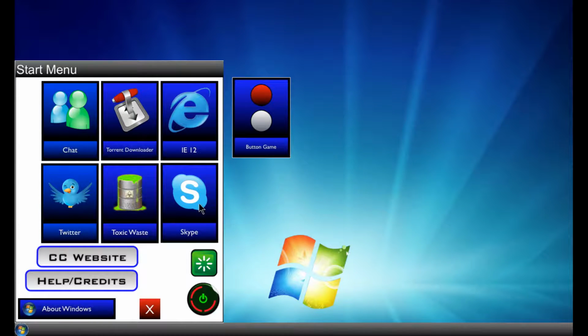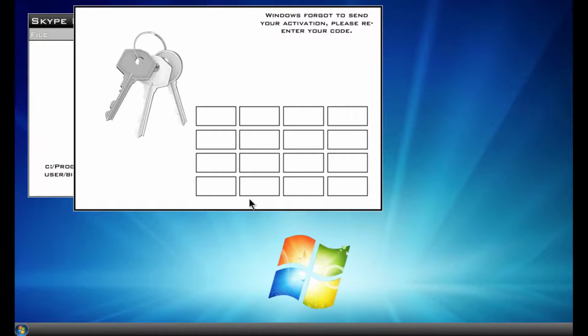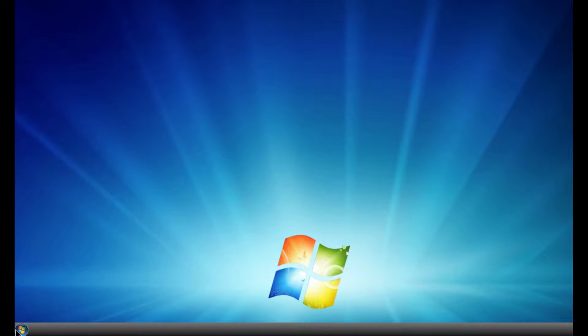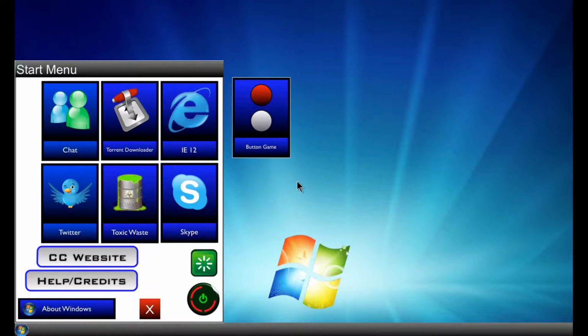Anyway, let's take a look at Skype. Oh no! Windows forgot to send your activation. Please re-enter your 4, 8, 12, 16, 20, 24, 28, 32, 36, 40, 44, 48, 52, 56, 60, 64 estimated digit code. And once again, we got another keyboard error, and then there's the Skype for crapish not responding window because the DLL for calling was not found on the file system. How lovely. Anyhoozles, let's see what's next.